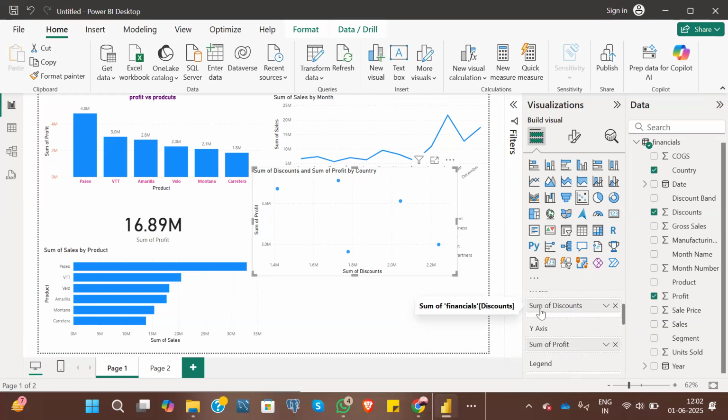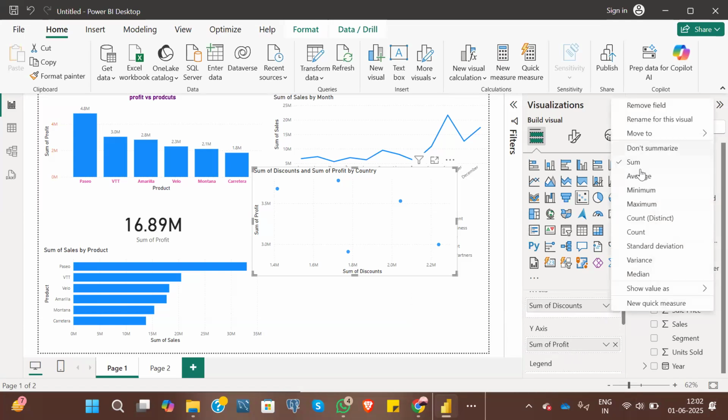So if you want to change them according to your interest, such as average or median mode and all, for that, click on this down arrow, you'll be seeing some average, minimum, count and all. So for now, click on don't summarize.